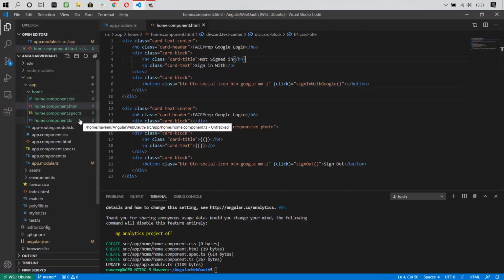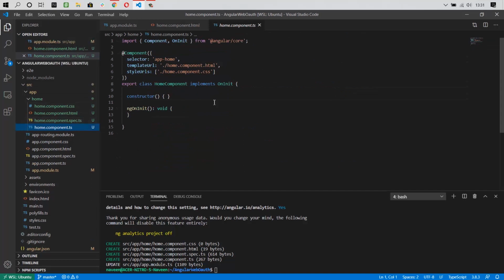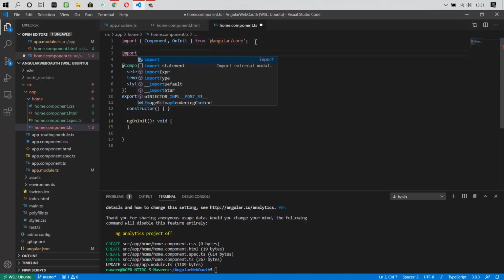Now for creating the functions, we need to navigate to the TS file. Here we need to import auth service, social user, and Google login provider. So with the help of these three, we are going to implement this. So for that, I'm going to import.